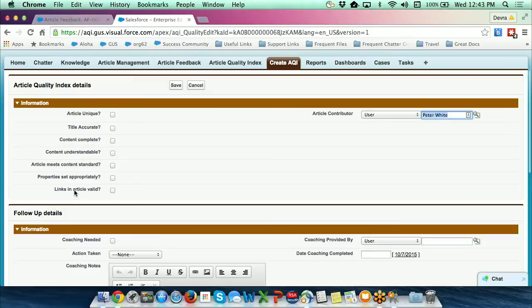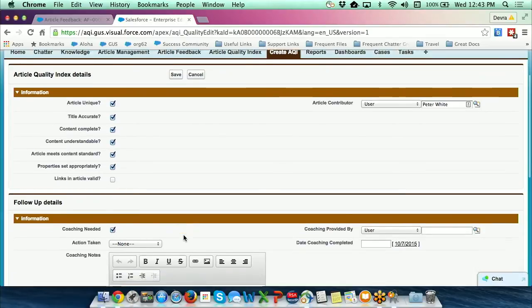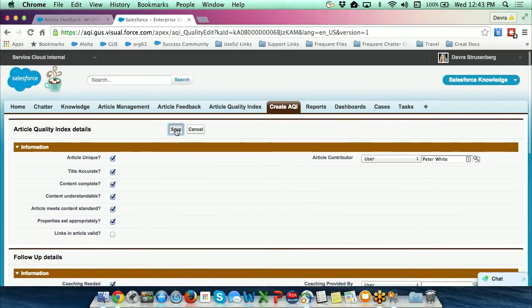And the questions here are asking whether or not you want to check the box if the answer is yes. So article unique, let's say yes it is. Title's accurate, sure. Content complete, yes it is. Content understandable, it was great. Article meets the content standard. The content standard is something that you will see more of in the KCS practices guide. Properties were set appropriately, but there was a broken link in this particular article. So I'm going to leave that one there, and I'm going to say coaching is needed, and I'm going to save this particular record.